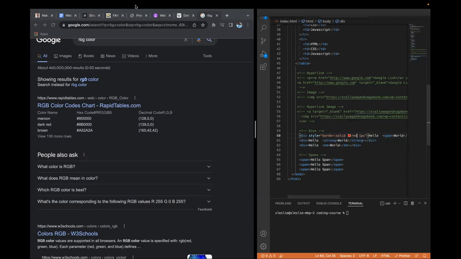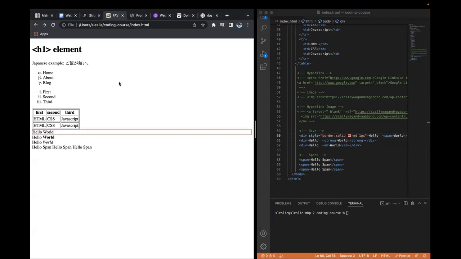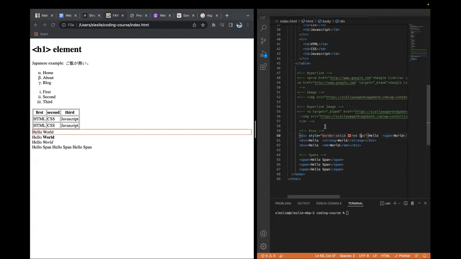All right. Let me know if you all are here where you see a red border around your div. If not, let me know so that we can talk through it and figure it out.